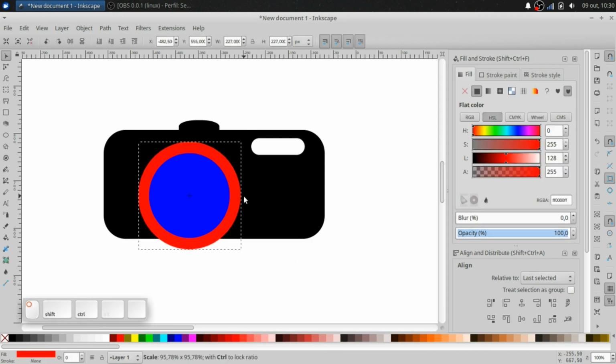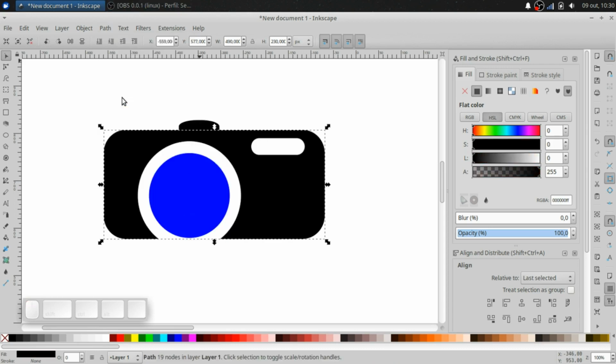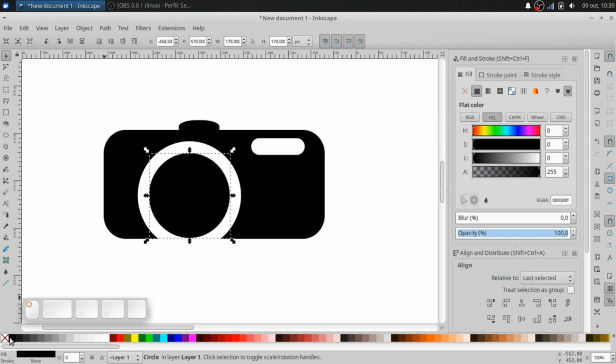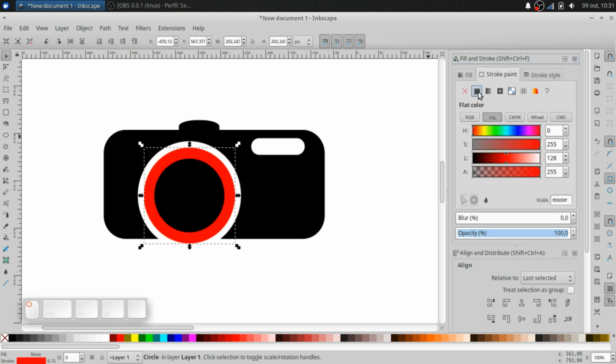I will select the red and make this smaller, not too much, but like this. Holding Shift, I will click the black rectangle, go to the path and difference, and here we'll select this black, and I will hold Ctrl D to duplicate it again, and I will take the fill with no paint, and I will select the stroke paint. Here we have the stroke. Probably it will be black for you, but I will make this red.